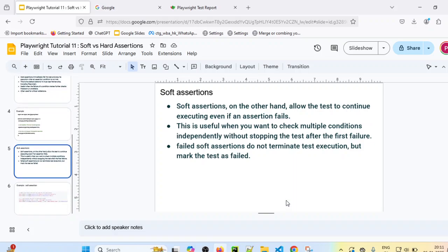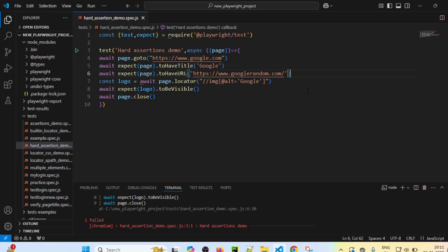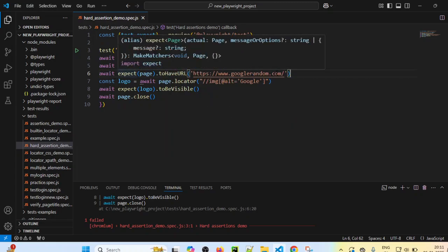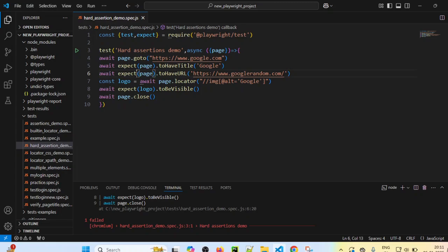So how to add soft assertion? In the same script, what I will do, I will add soft assertion. The syntax for adding soft assertion is, after this expect, we just have to add one keyword, that is soft. So once you add this soft keyword after expect, it will basically consider this assertion as a soft assertion. So if this assertion fails, it will not stop the test execution. It will further check for next steps as well.